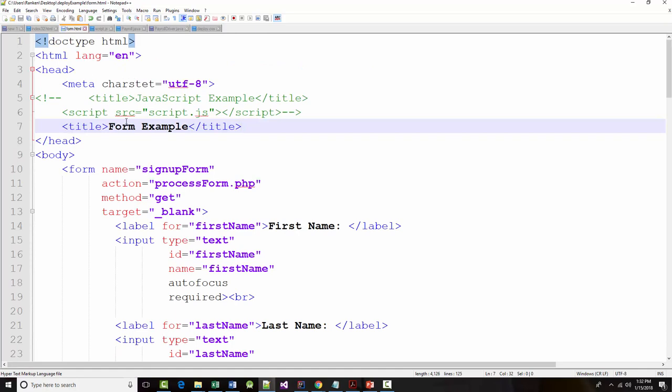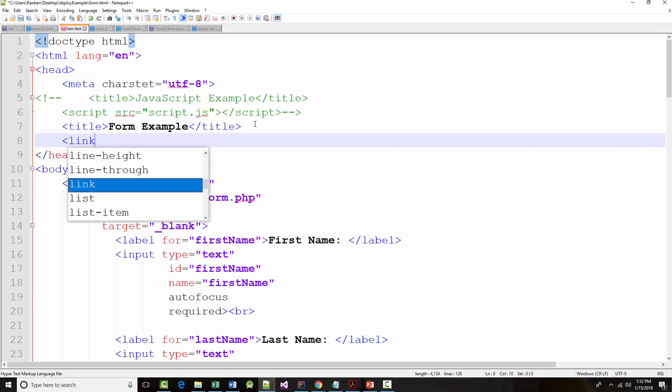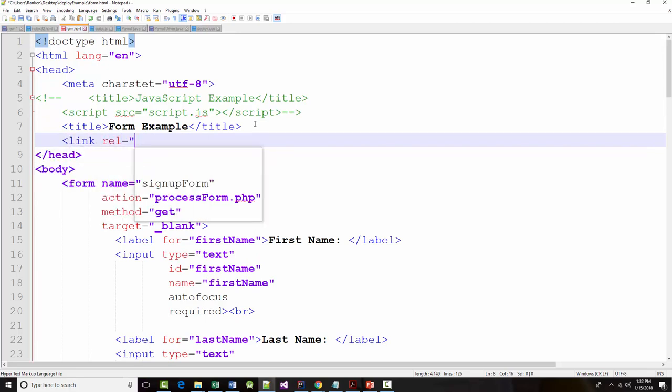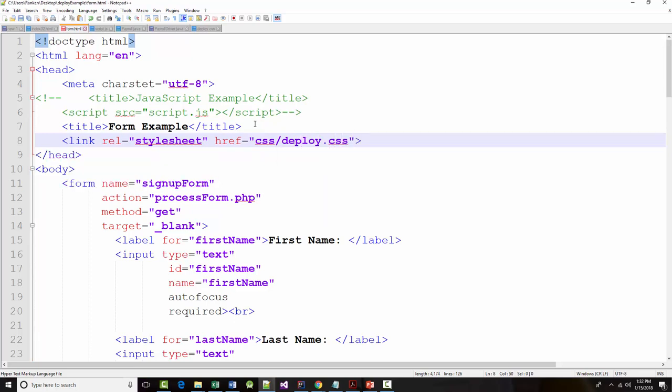Okay, now I've got to go back to the file that I had, which is my form one here, and I've got to go and add that CSS to it. So link rel equals stylesheet, href equals css slash deploy.css.